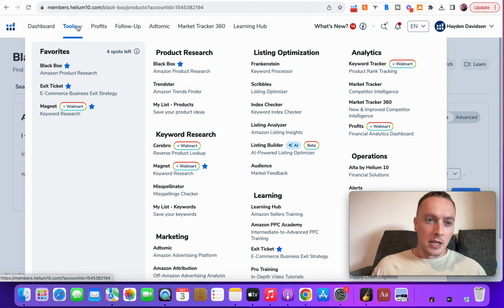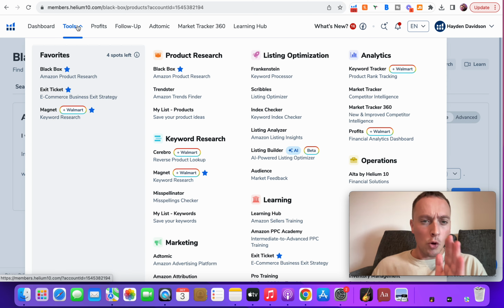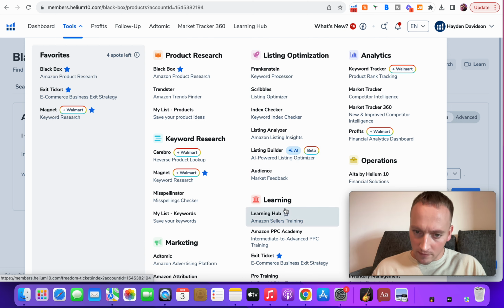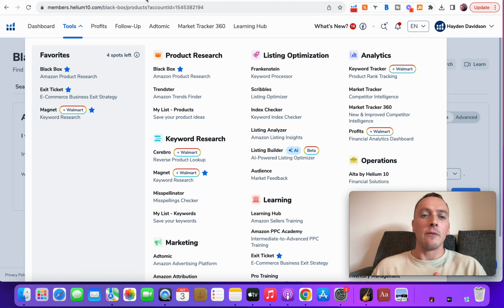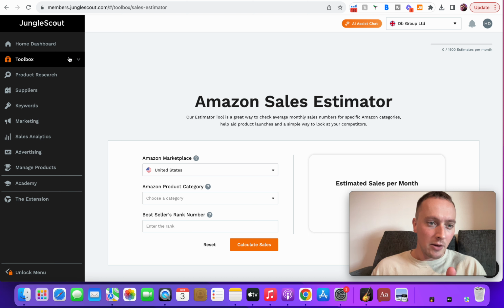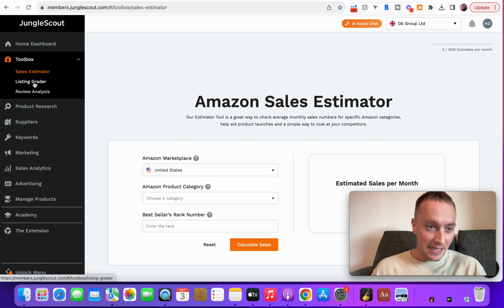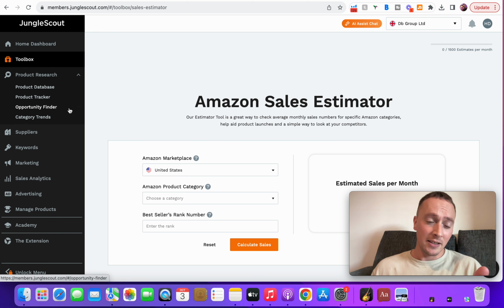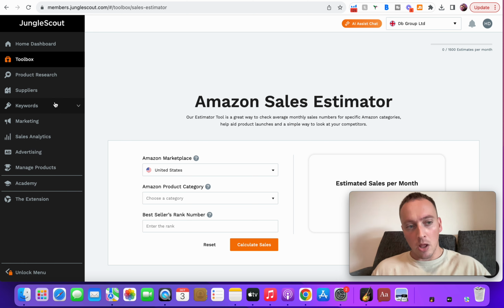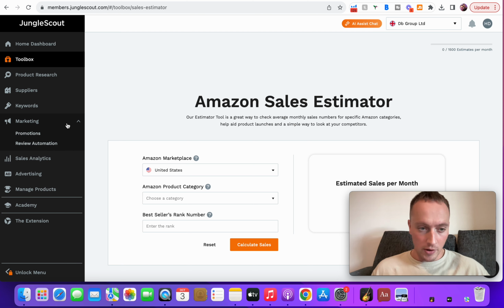Let's dive into the video. So the first thing you'll notice on a comparison is that Helium 10 has got far more tools. We've got Black Box, Trendmaster, Products, Cerebro, Magnet, and all of this stuff, right? And then if we compare that with Jungle Scout, on the corner here, look, we've got Toolbox, Sales Estimator, Listing Grader, Review Analysis, Product Database, Product Tracker, Opportunity Finder, Category Trends, and then we've got things like suppliers, keywords, and marketing.